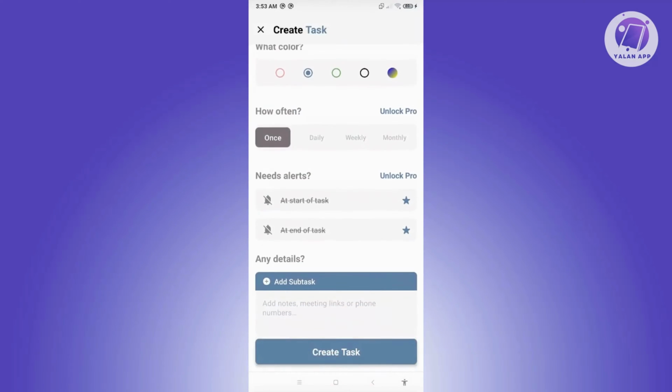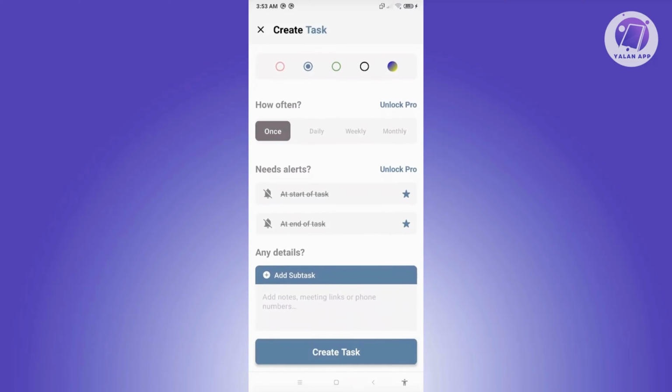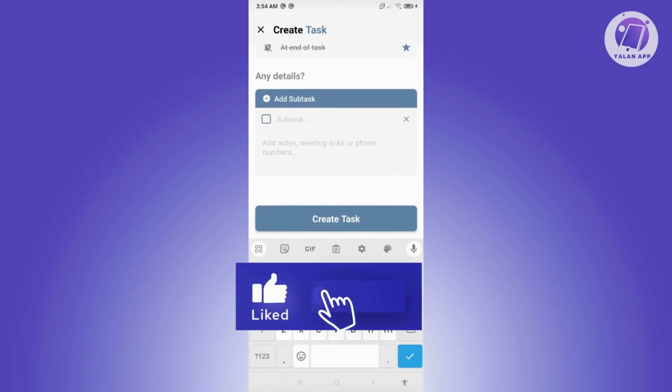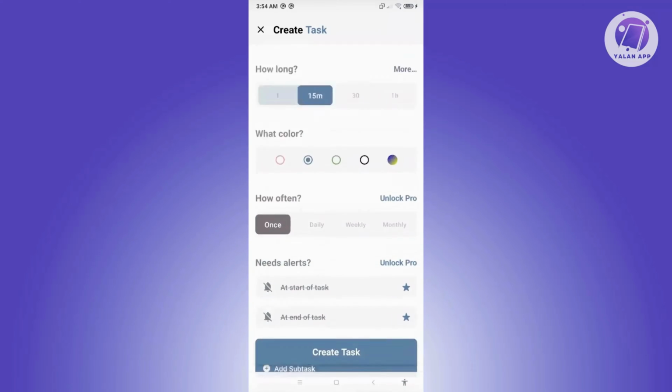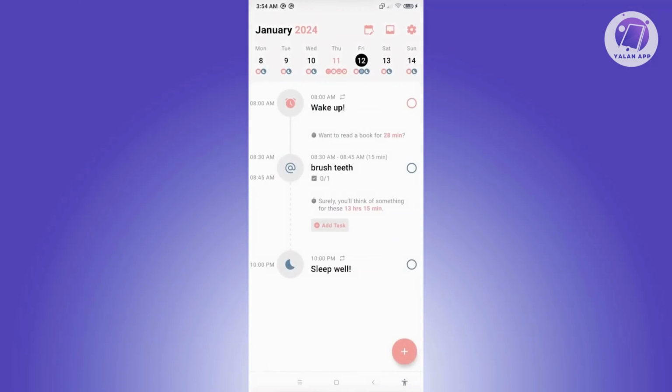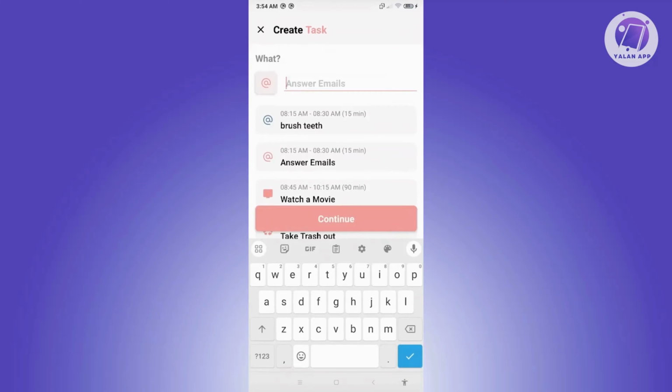So right now I have only once here. You have the alerts here, so if you want to have alerts on specific tasks, like at the start of tasks or at the end of tasks, you can do that. You also have the details here, for example if you want to add subtasks within that task, you could go ahead and add those as well. But in this case, we want to proceed and just click on create task. You can see we were able to add that. Same thing, if you want to add another, just click on add task again, and you should be able to add your other task here.